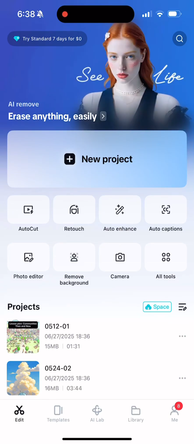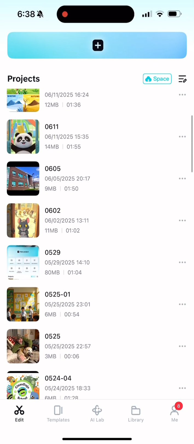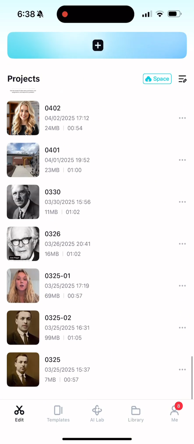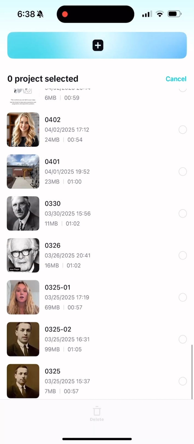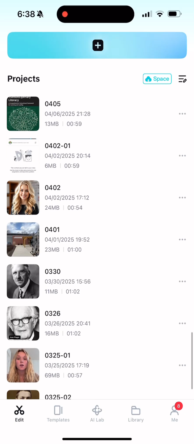Capcut is an extraordinary AI app that allows you to edit and make videos for any type of content you want. Through this, you can see all your projects. I have multiple projects that I've gone through throughout these past months, and I have done a variety of different videos.